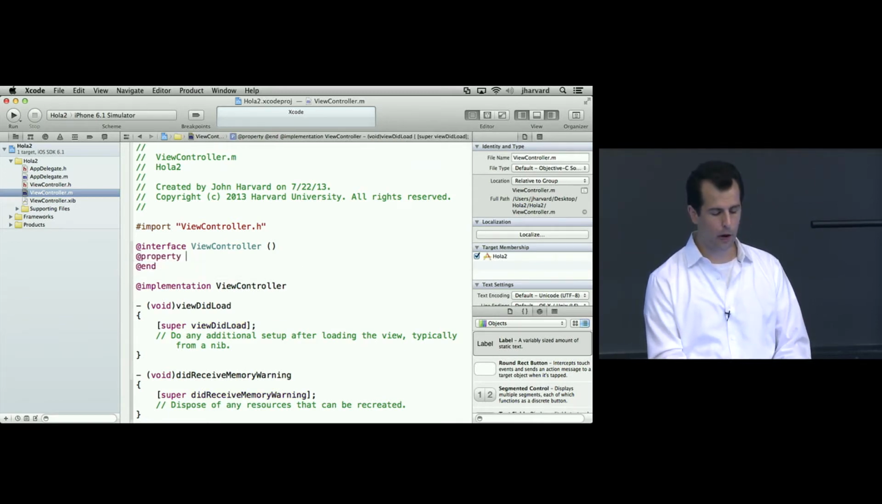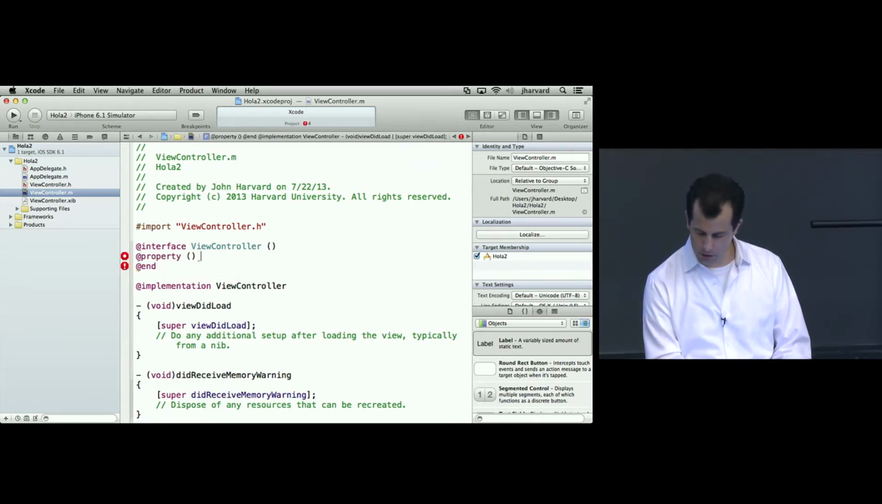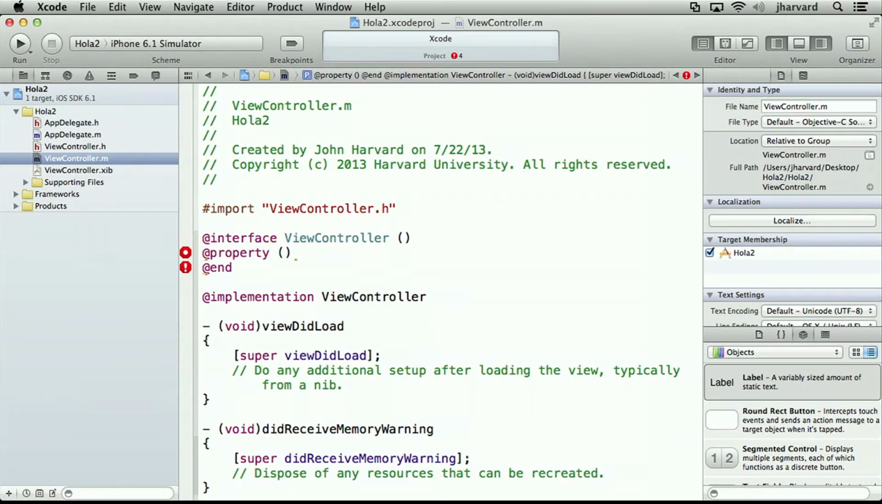So I'm going to declare a property with a few attributes, but we'll come back to that. It's going to be a UI label, and I'll just call this label. Now I need a couple of more things. If this is going to be an IB outlet, I need to say IB outlet. And what attributes would be appropriate for this IB outlet? Well, one is always easy. We haven't seen atomic, so non-atomic is fine. We're not writing multi-threaded code here within this application.